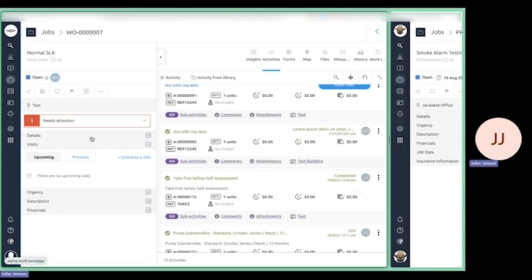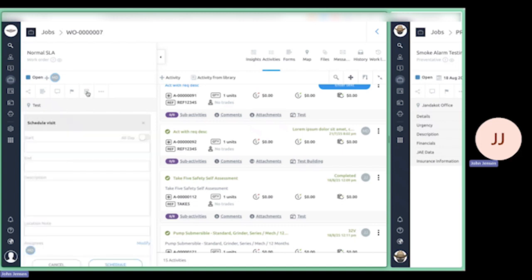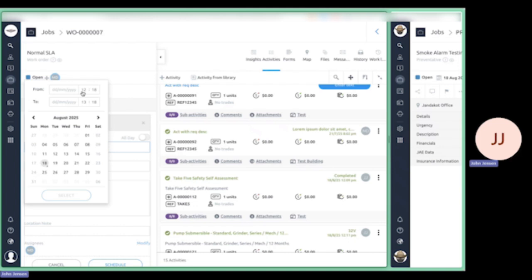We also have a visits section in that job to be able to show you any previous or upcoming visits that are applicable to this particular job. So if I wanted to add a visit to a job, really easy. I simply need to press on my visits button, choose the start time for that visit. This is very much like the appointment creation process.